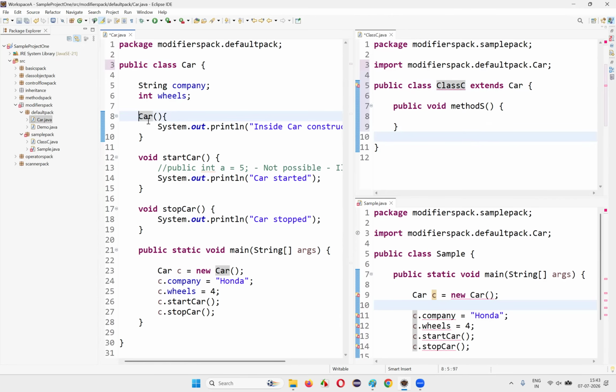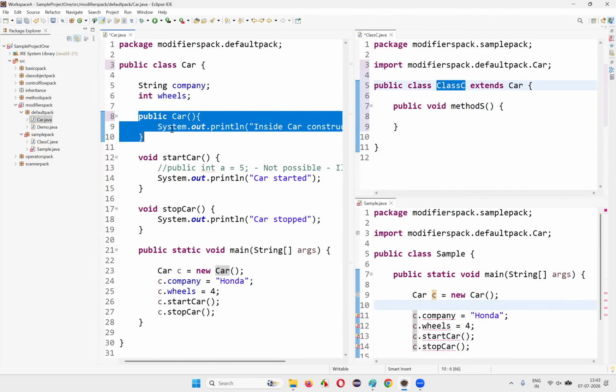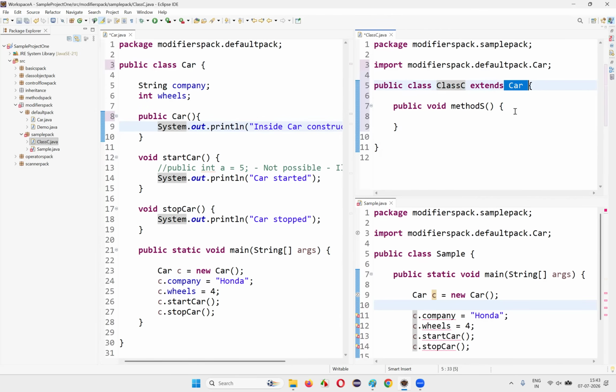What do I have to do? For a while, I need to make this also public. Then the error will be gone. You see, when the class is default, you are not able to access the class. Another error is coming here because the constructor is also default, so you are not able to extend this Car class. That's the problem. Once I made this constructor also public, you see the error is gone.